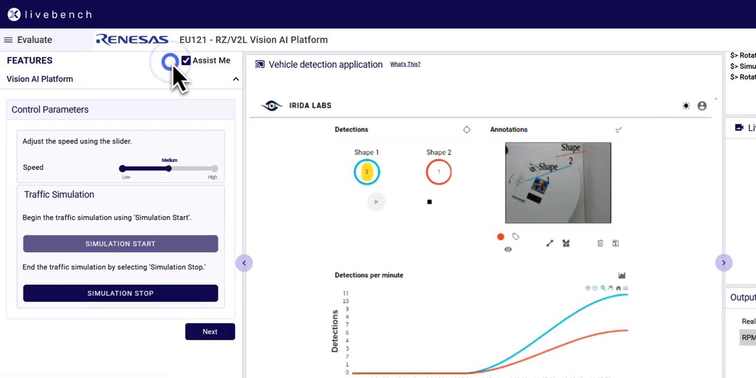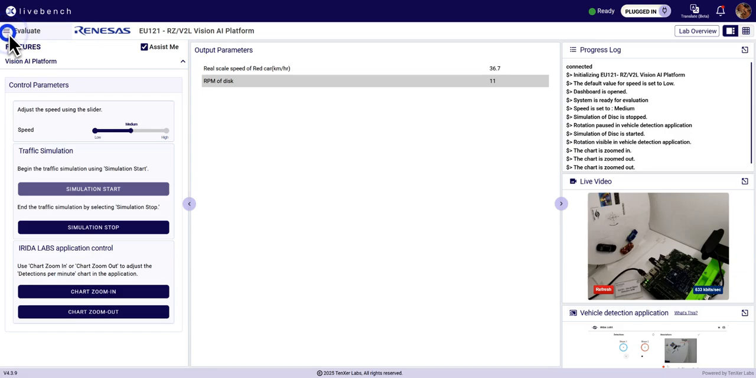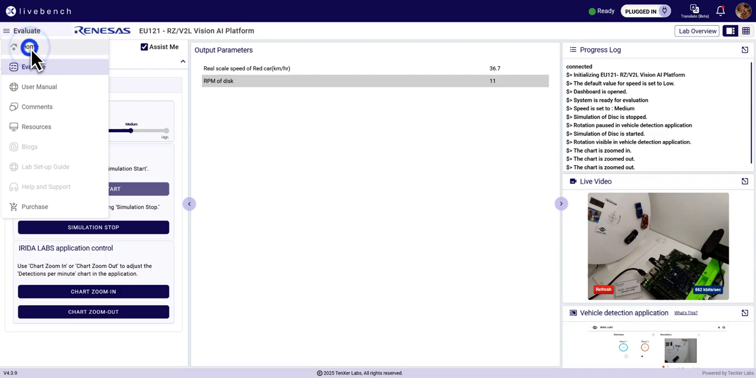Activate Assist Me mode for step-by-step instructions and additional insights into the evaluation process. The hamburger menu gives you access to the complete user manual and additional resources. Click the home icon to explore more exciting designs.